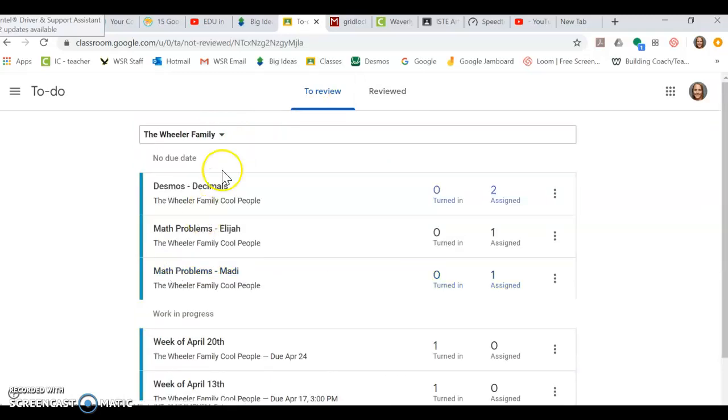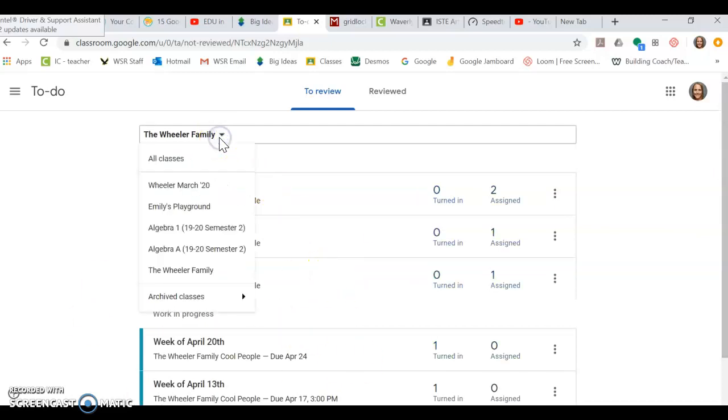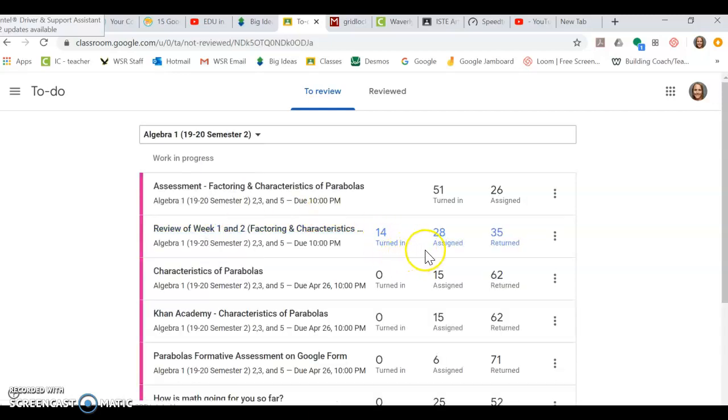So going back to the Wheeler family here, if I wanted to take this Desmos decimals, you can see that it's been assigned to two people. Nobody has turned it in, and this is something that's set up for my family, so we haven't really followed through on the turning in piece of it. It's more just been for kind of playing around and learning about Google Classroom and some things early in the pandemic. Whereas my Algebra 1 class here, we have turned in, assigned, and returned. So you'll be able to see all three of those things in your to-do list.